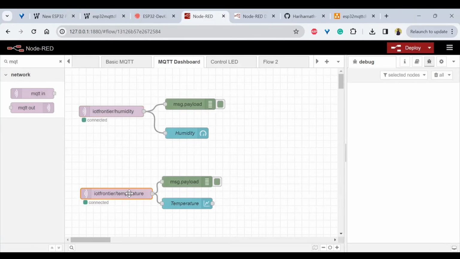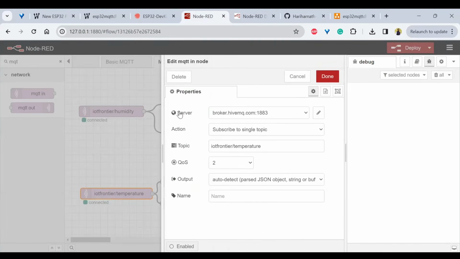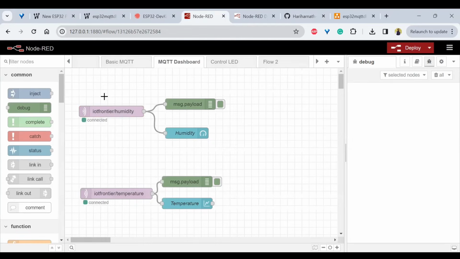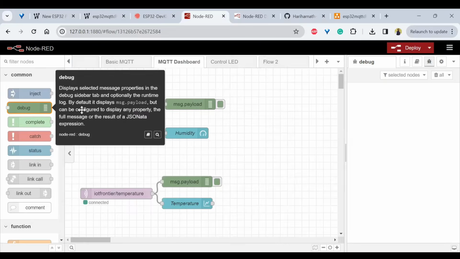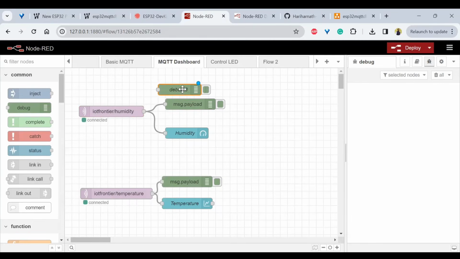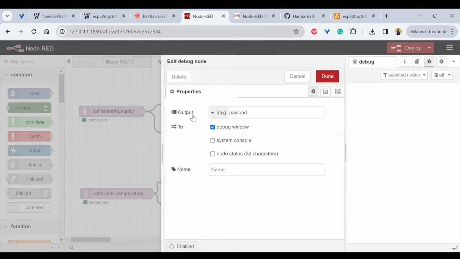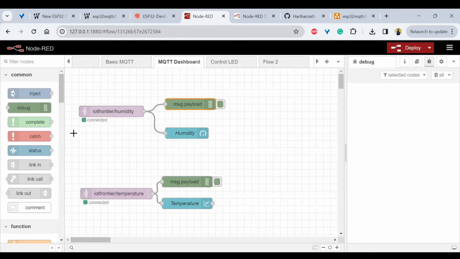The same way you need to do for temperature. So for temperature, again, you need to set up the server, and the only thing that will change is the topic. Once the MQTT in node has been set up, you can click on debug node. You can drag and drop the debug node, and here you can just set the output as msg.payload. You can also mention to check the debug window, so that whenever a message is subscribed, you can see those messages in our debug window here.